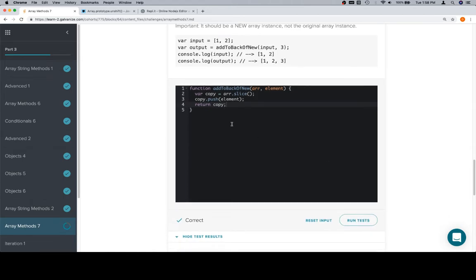By the way, when we look up slice, it'll say that this makes a shallow copy. That's a fun thing to look up, what a shallow copy is versus a deep copy. So I'll leave that for you guys, for y'all.